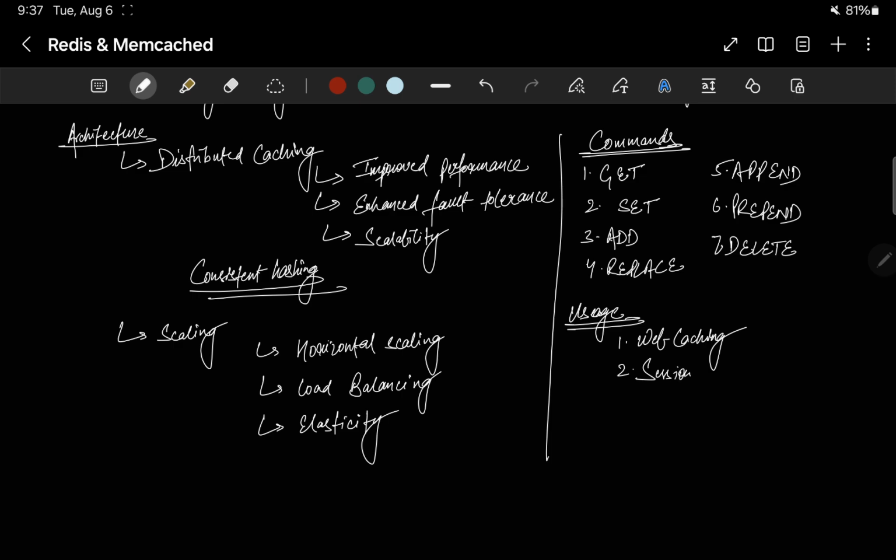Next is session storage. Memcached serves as an efficient solution for storing and managing session data in web applications. It enables quick access to session related information and load reduction on databases. By caching query results and frequently accessed data, Memcached helps reduce the load on backend databases, improving overall system performance. So if there are some frequently accessed queries, Memcached caches those results.